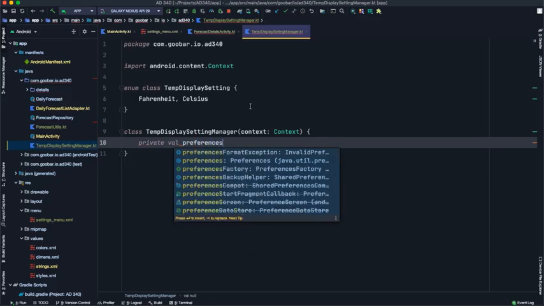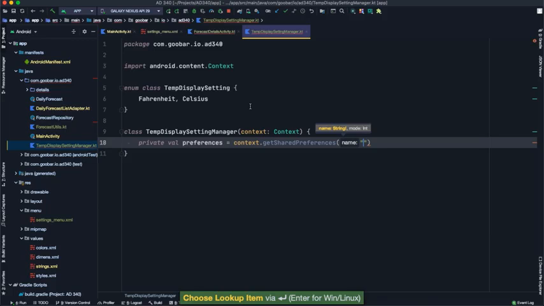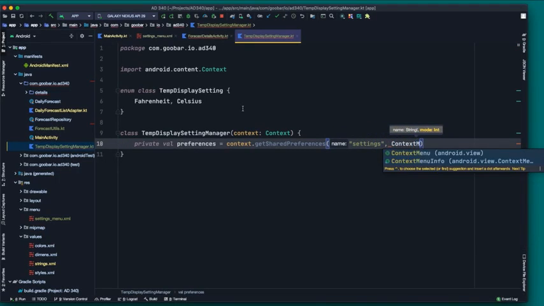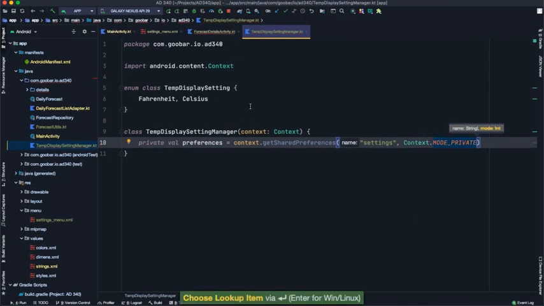I'll do that by creating a private property called preferences equals context.getSharedPreferences. When I pass in the name of the shared preferences file I want to use, I just want to call this file settings. And we're going to open shared preferences into mode private, because we want these to be private to our application.